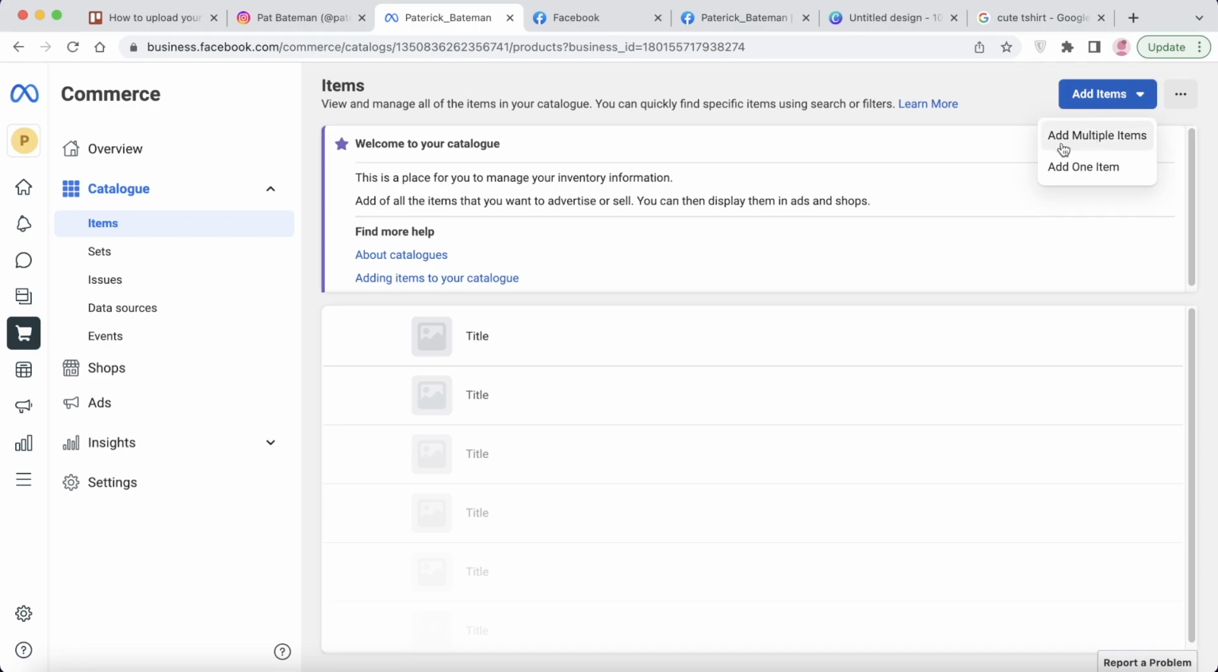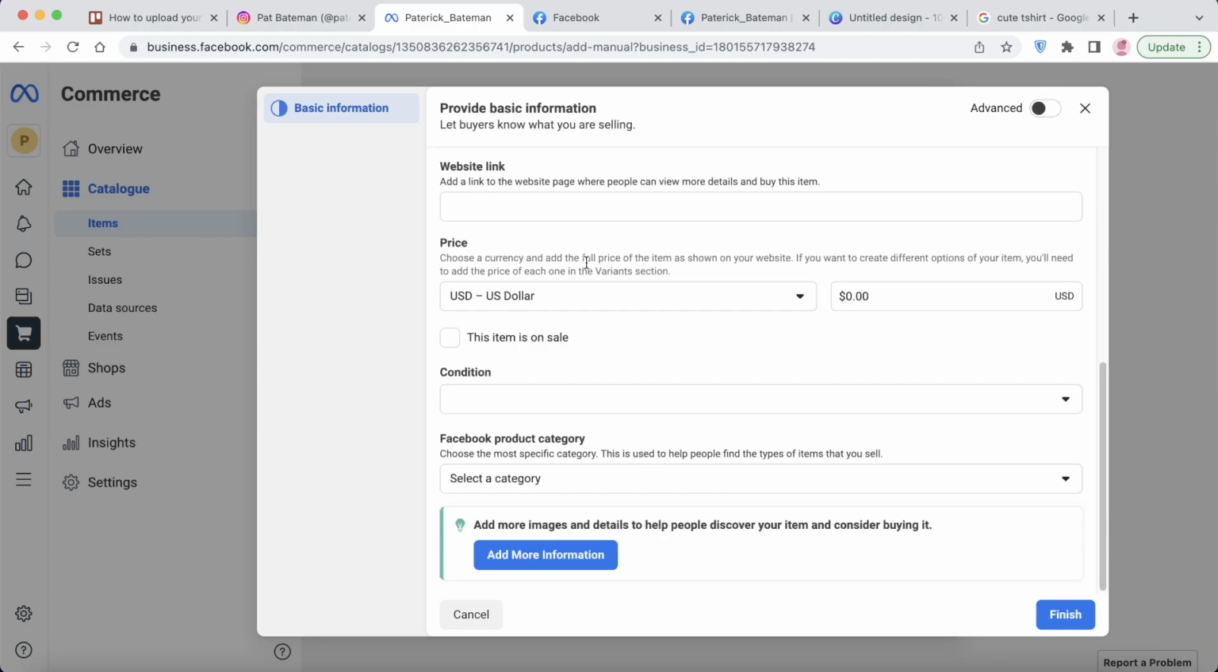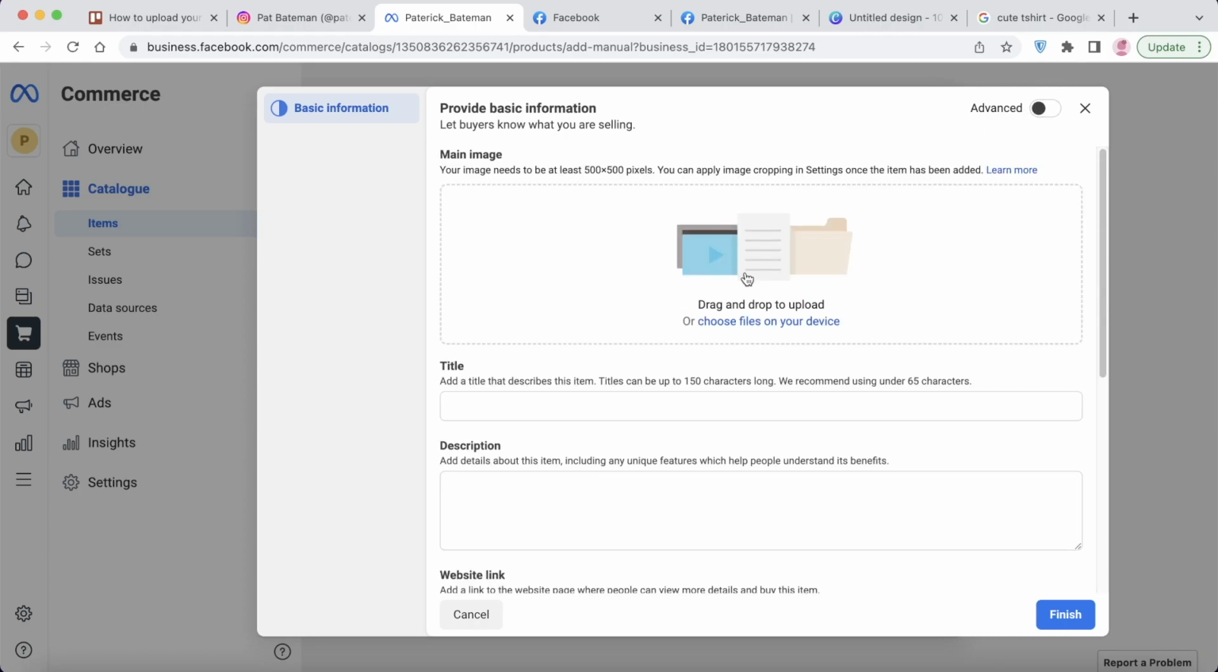And once you do that, you have two basic options. So if you want to do bulk adding, you can click on add multiple items, or you can click on add one item. I'm going to click on add one item, and then you're going to provide all the basic information for your product. Now, there are two versions that you can do this with. First off, you can do the basic information one, and this will add a simple product.